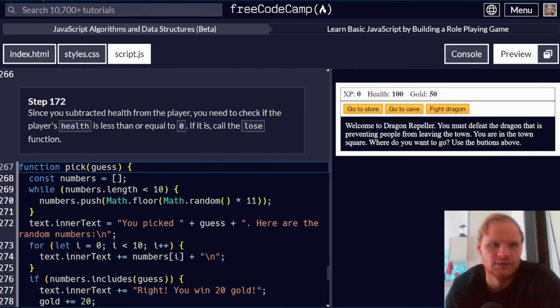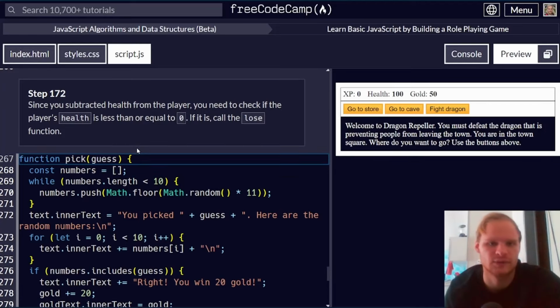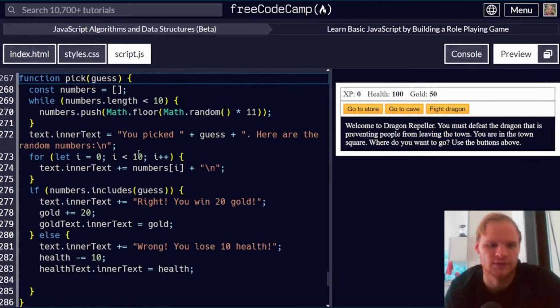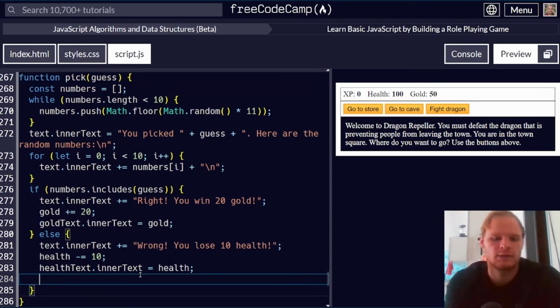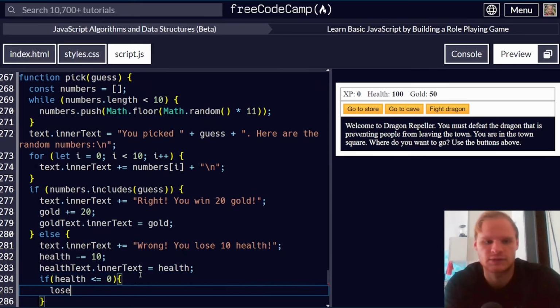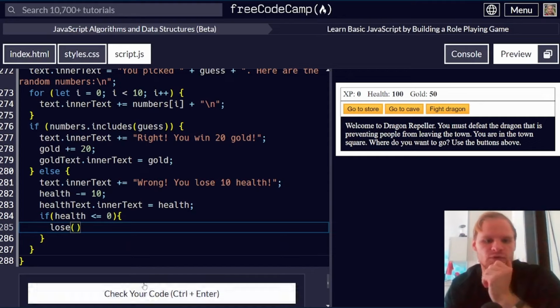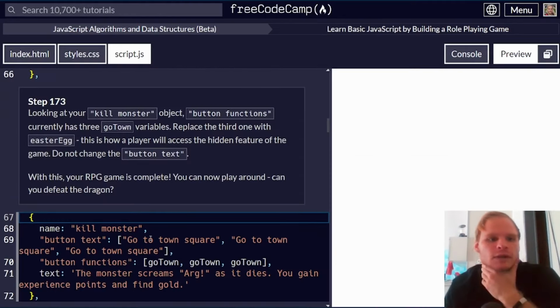It's lagging a little bit. Refresh. Since you subtracted health from the player, you need to check if the player's health is less than or equal to 0. If so, call the lose function. If health is less than or equal to 0, then we call the lose function. Check the code, move on.